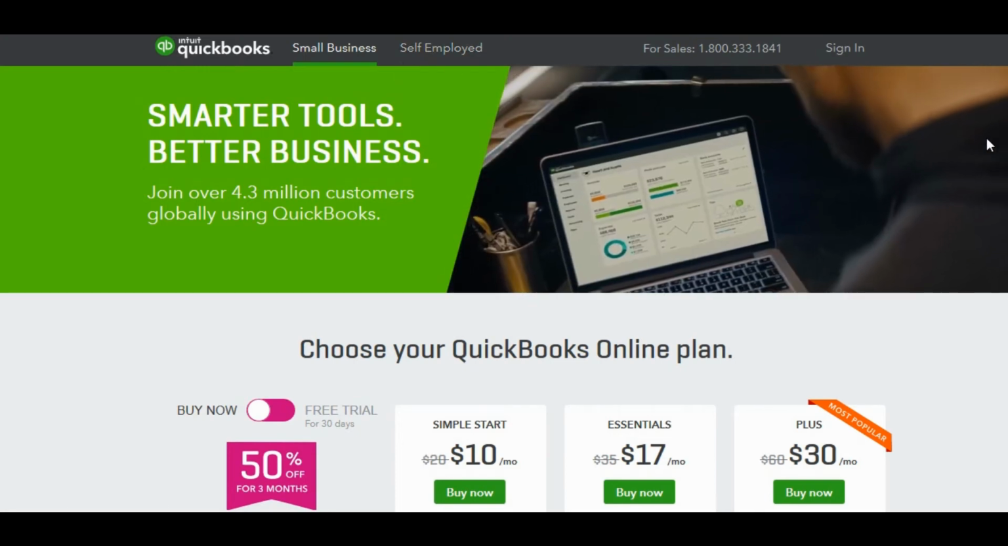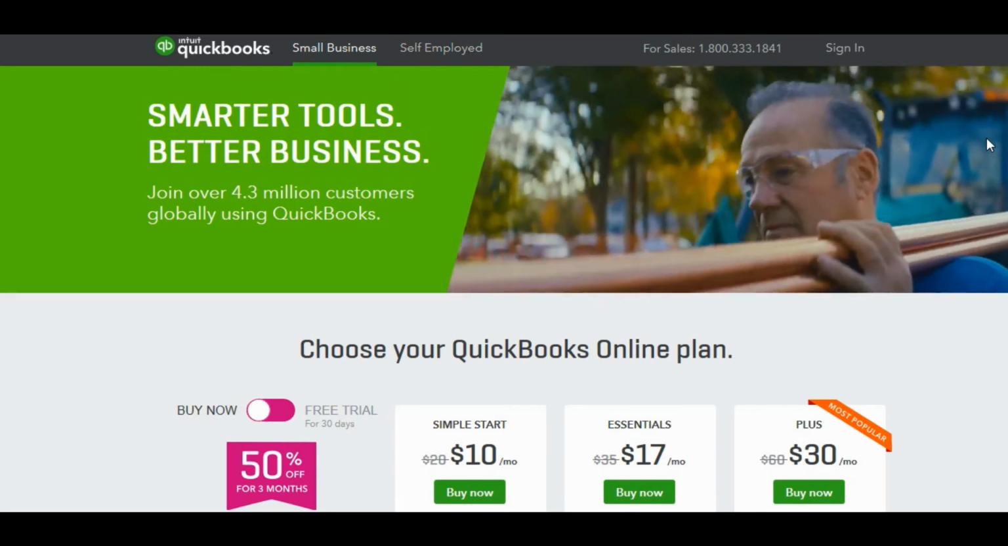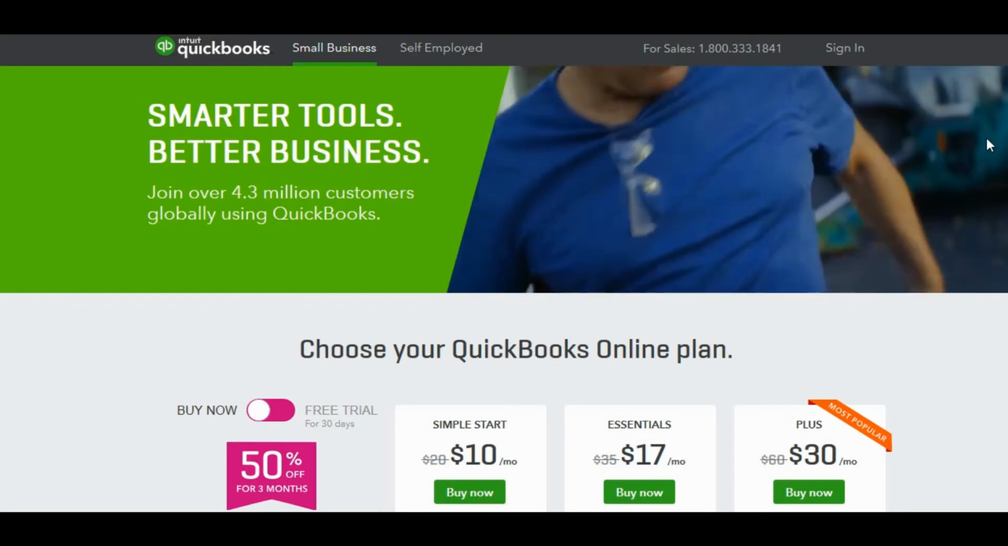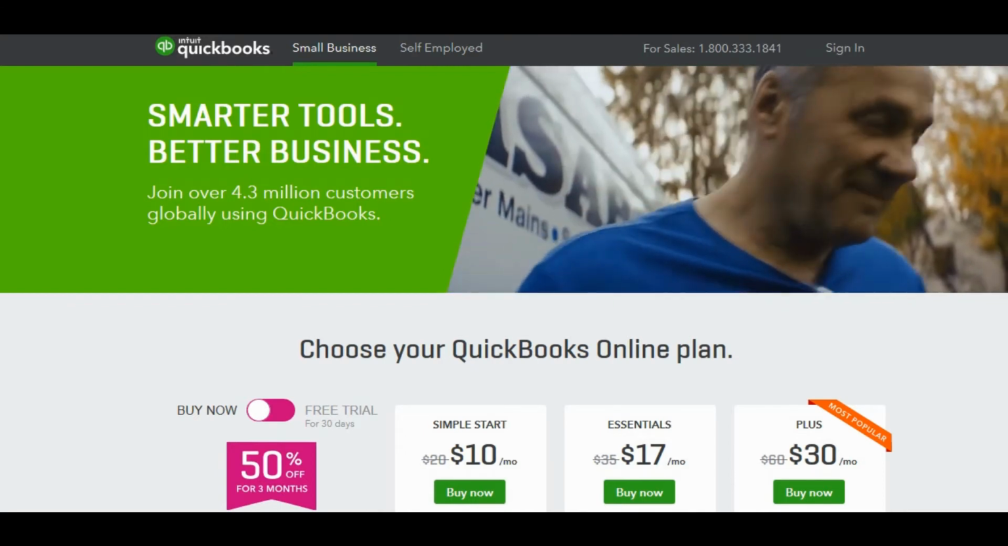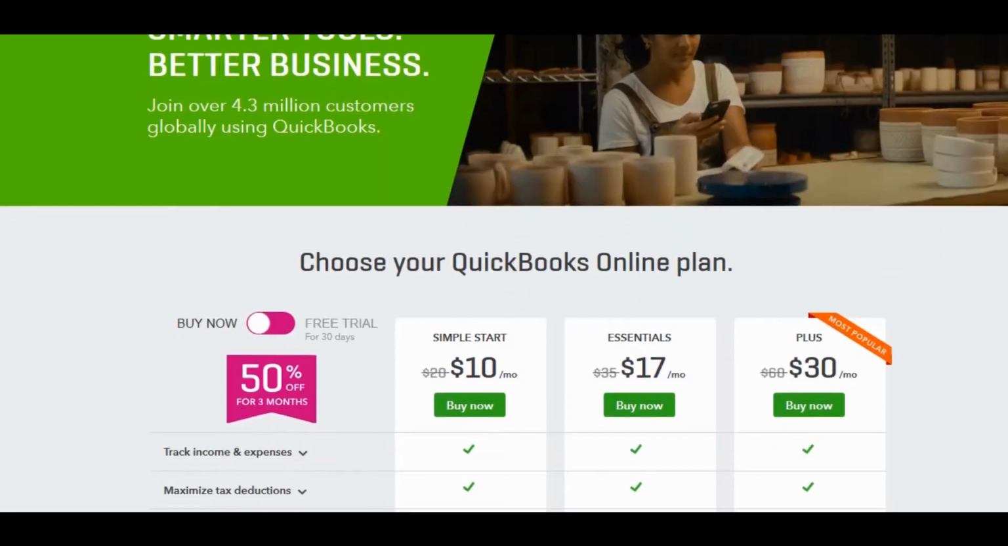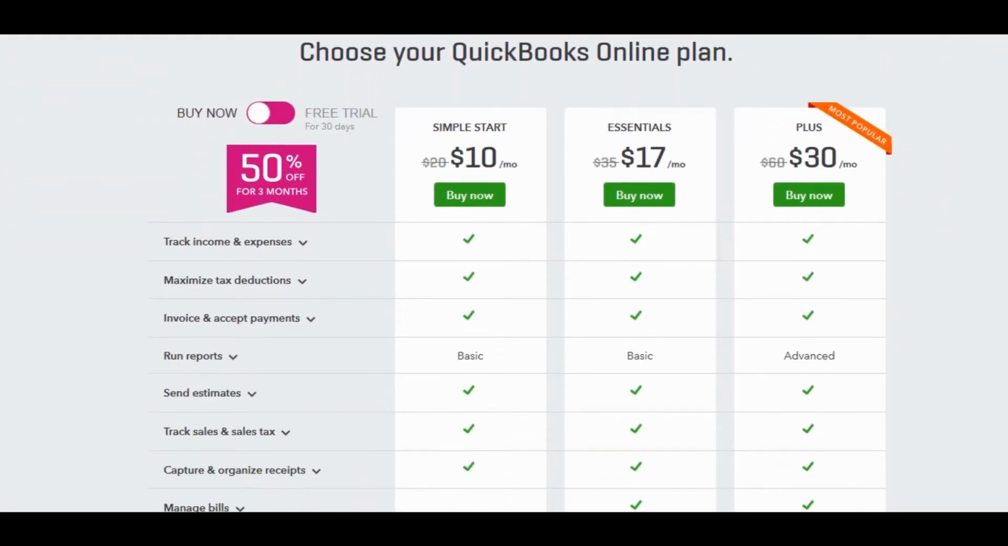All right, so here we are, ready to get started. We're going to choose the QuickBooks version that we're going to use for QuickBooks Online. Now you can see that there are 3 versions currently shown in our QuickBooks Online plans.